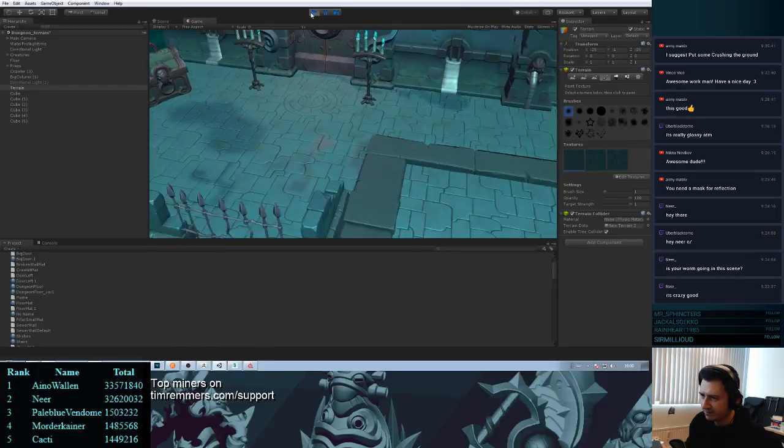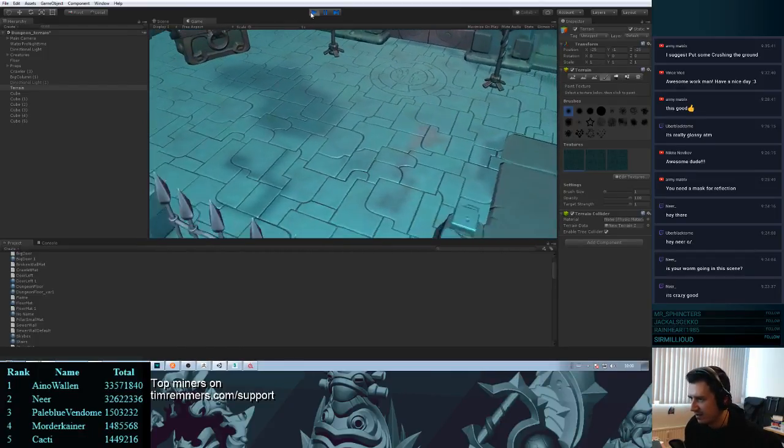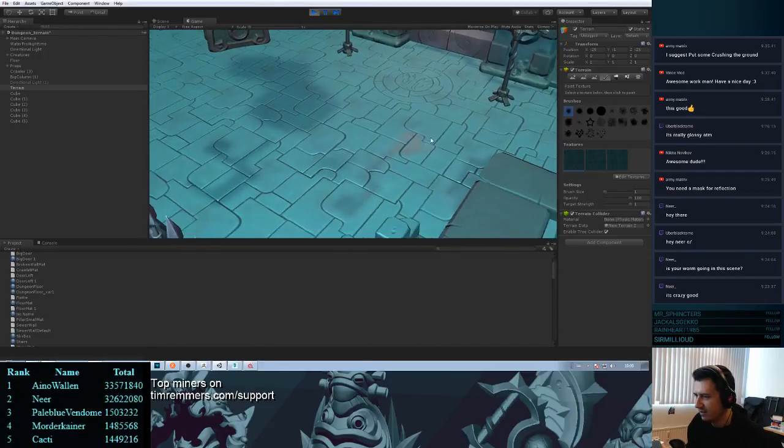See, it works a little bit like this as well. So this area is more reflective right now.